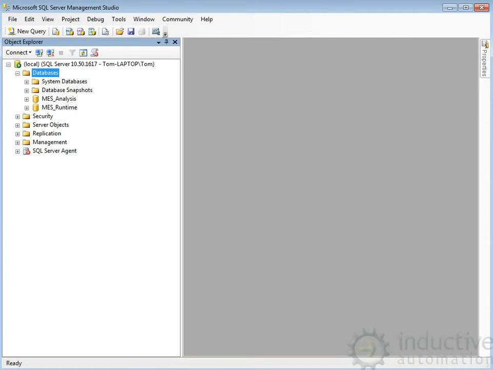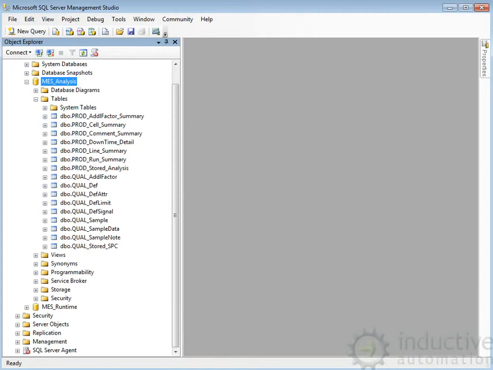In this session, I want to talk a little bit about how the analysis data is stored in the database. And here we're taking a look at Microsoft SQL Server Management Studio. And the analysis data I have going to the MES analysis database. And we can see the tables in here. And the OEE production information is stored in tables that start with prod.